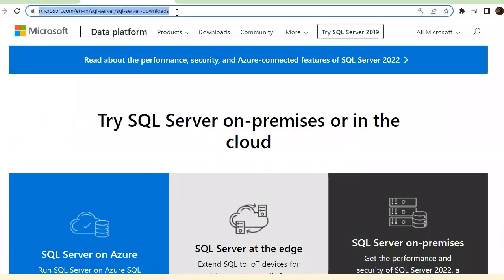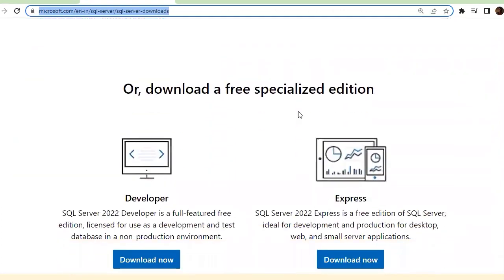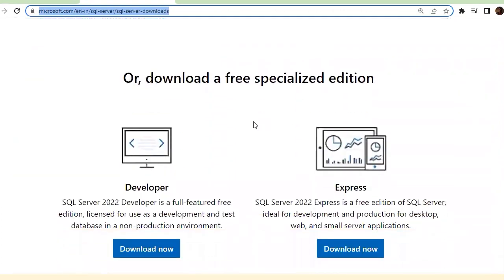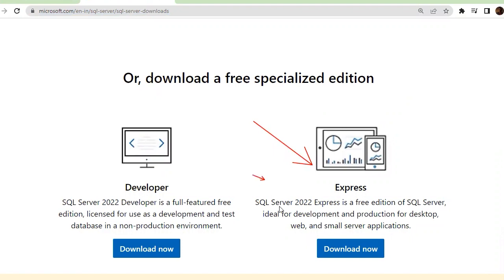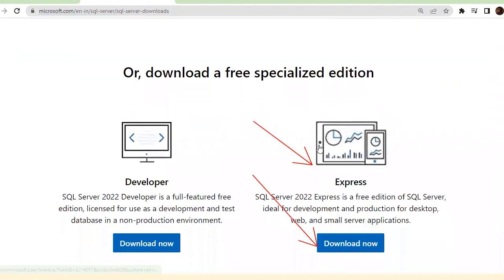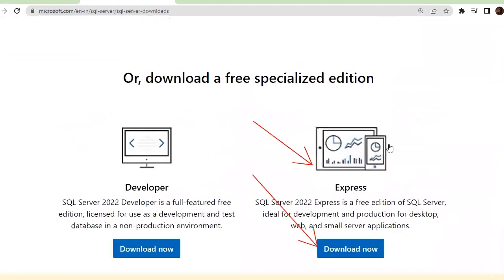And this is where you can find the SQL Server software download. You need to scroll down in this page. On this page, you can find the Express Edition. You need to download the Express Edition. Make sure that you are not downloading anything else. You are going to download only the Express Edition. It's a free edition.